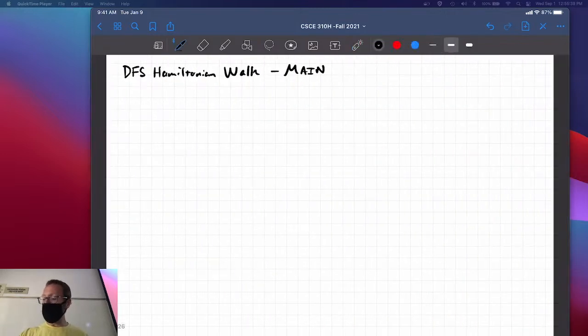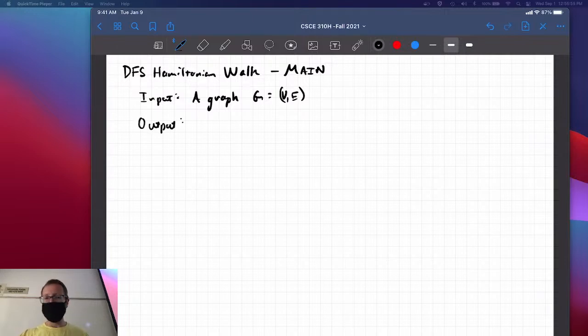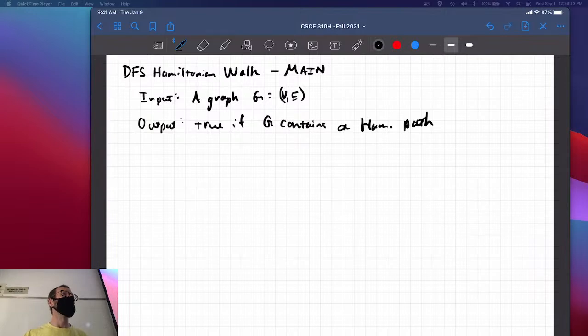So that's why I'm going to split this up into a main, right? And my input here is going to, of course, be a graph, G equals (V, E), right? And my output is going to be true if G contains a Hamiltonian path, and here I'll start abbreviating Ham path. You can adapt this very, very easily to do a Hamiltonian cycle. You can adapt this very, very easily to count up all the Hamiltonian paths or cycles. And therefore, you can modify this to find the best Hamiltonian path or cycle, right?